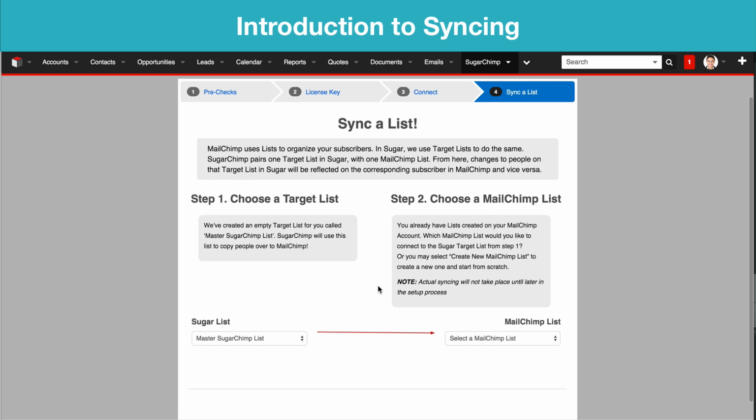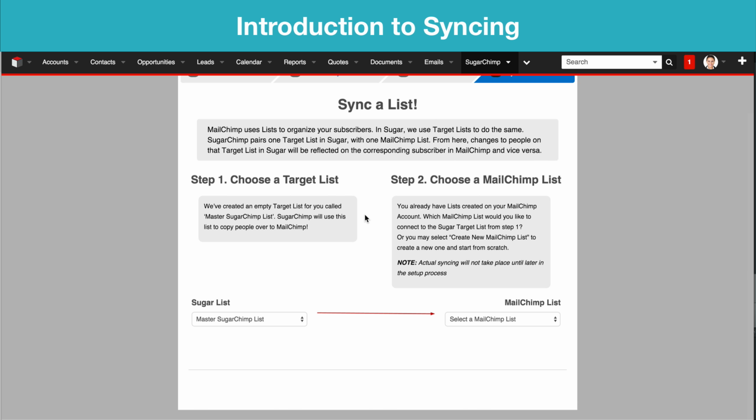We're going to start on step 4 of the SugarChimp configuration process. If you're not there already, you'll simply need to go to your admin panel and scroll down until you find SugarChimp configuration. Click on that and that'll take you to our welcome page, and then you'll have to click over to step 4 on our configuration process, which is this syncing page that you see here now.